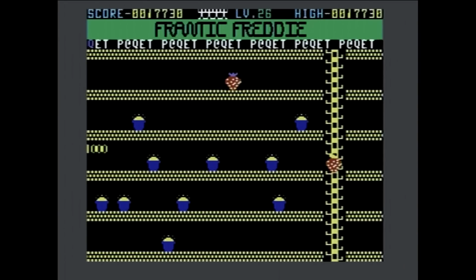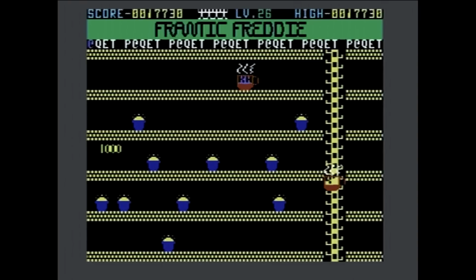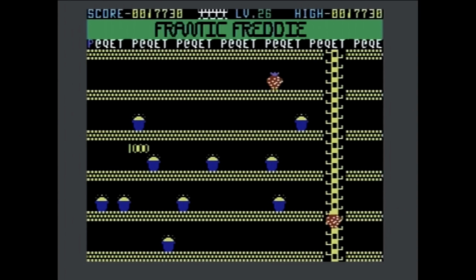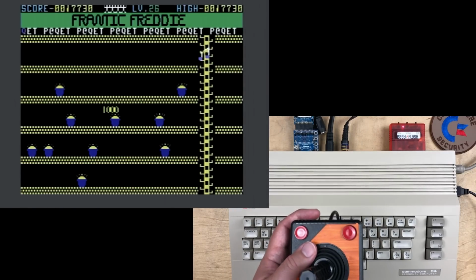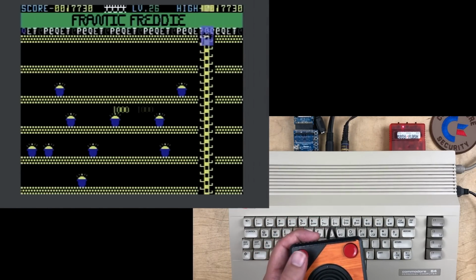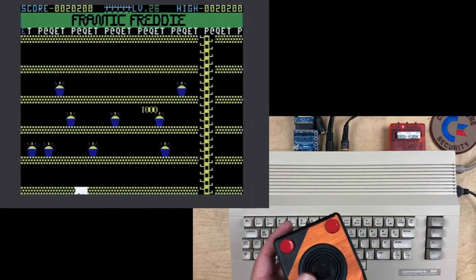Okay, I'll wait one more time to see if they come off of that ladder and go left. Come on. No. It's going to wrap around again. Okay, what's on level 27? I need to walk to the right here. There we go.